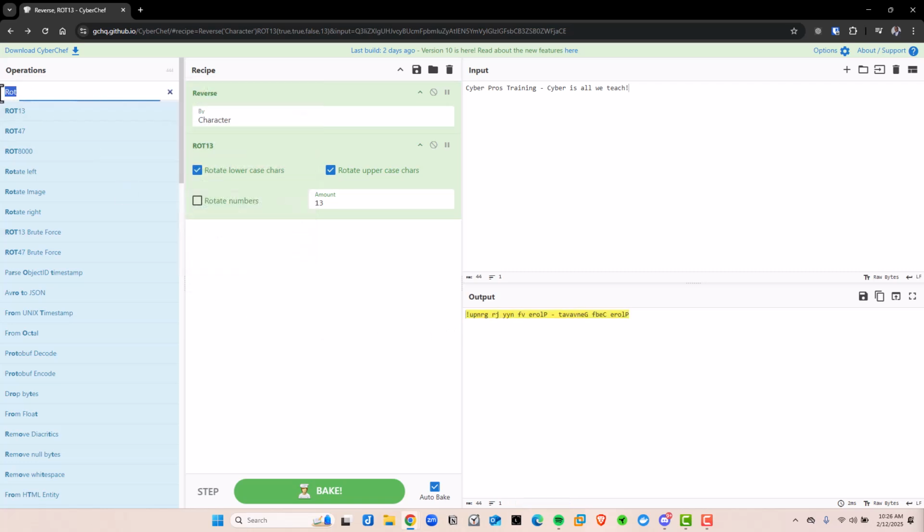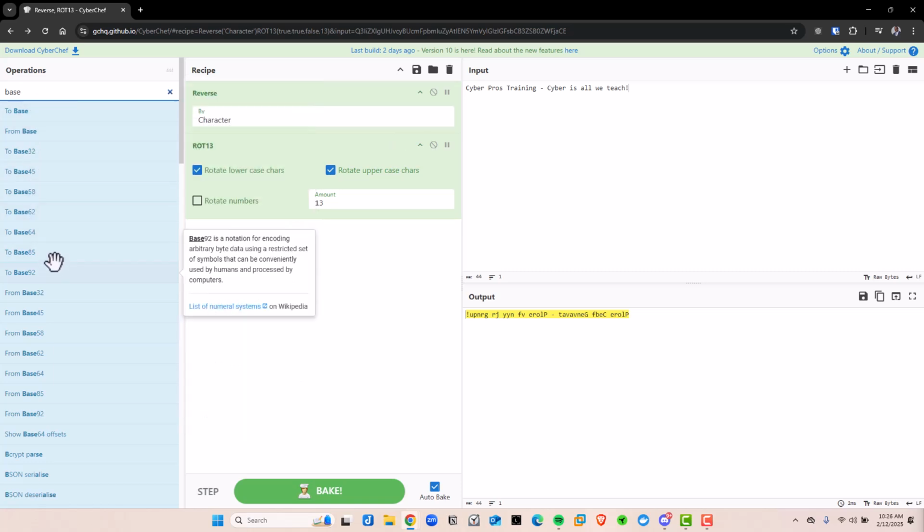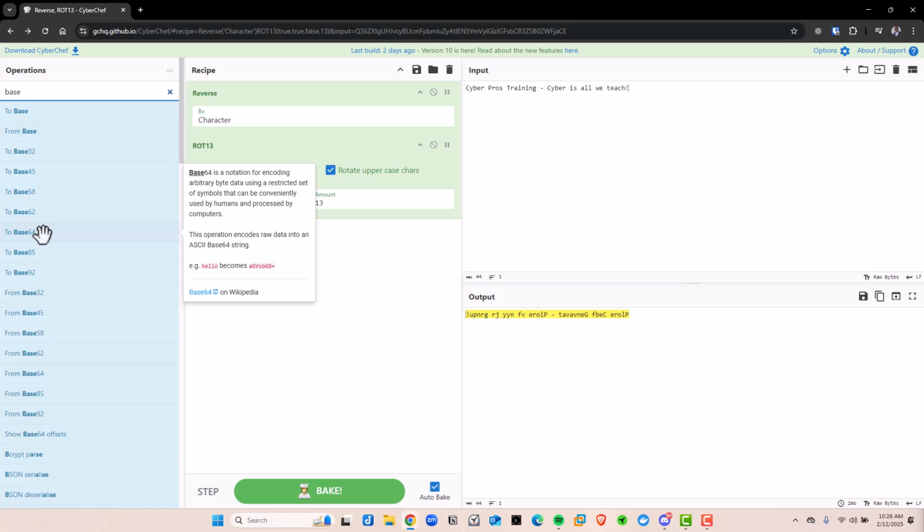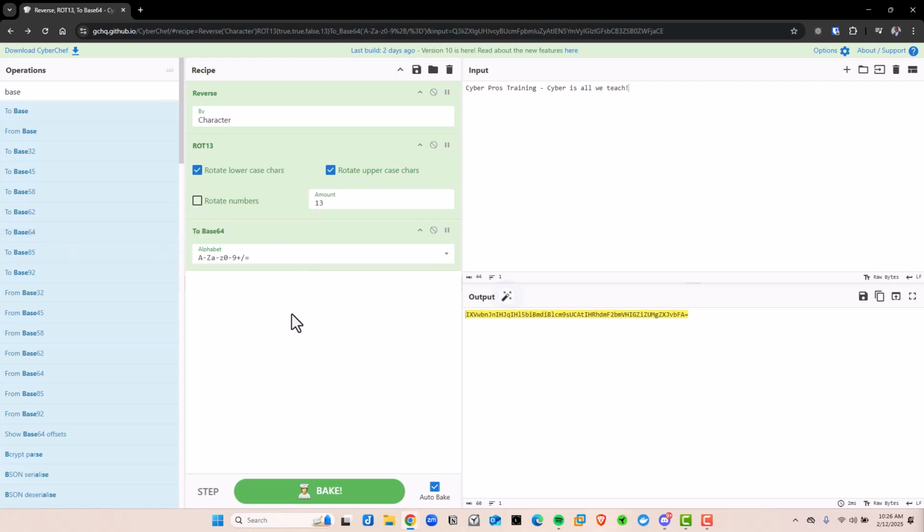Well, let's go ahead and convert that to Base64. I'm going to say to Base64. Where are you? To Base64. All right, I'm going to drop that there, and look at that. Now this has been transformed to Base64. I've used multiple recipes here to be able to encode this: Cyber Pros Training, cyber is all we teach.